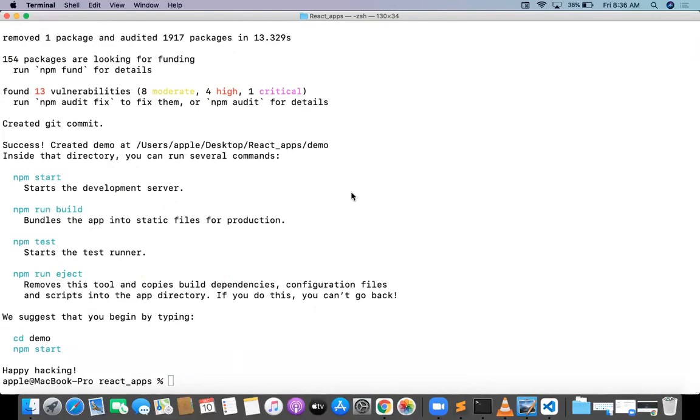Once we have downloaded the project, we will see the last statement, happy hacking. The last statement is what? Happy hacking. It lists npm start, npm run build, npm test, npm run eject. There are multiple commands React is recommending to us. Now I want to move into the project folder. So cd space demo. What is our project name? Demo. I just want to enter into the project: cd space demo.